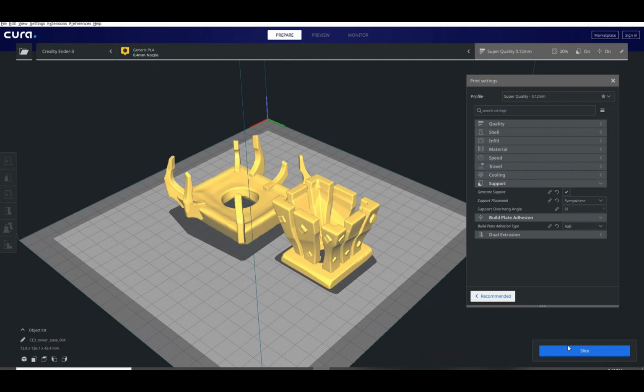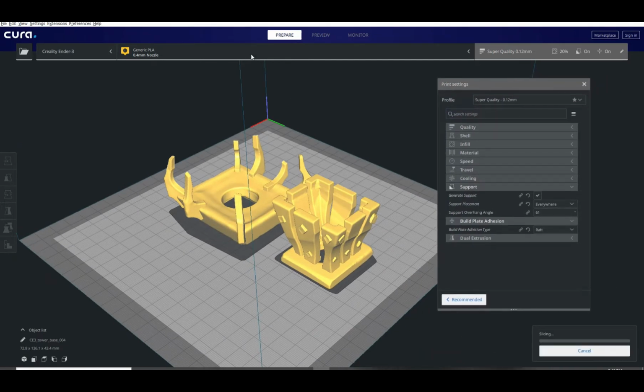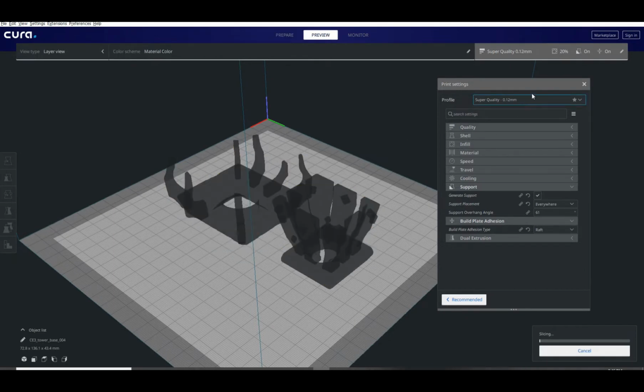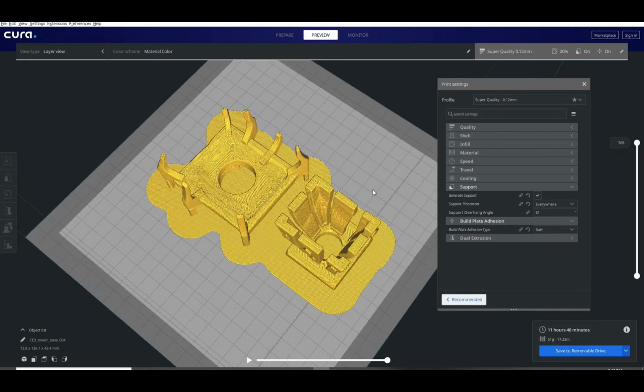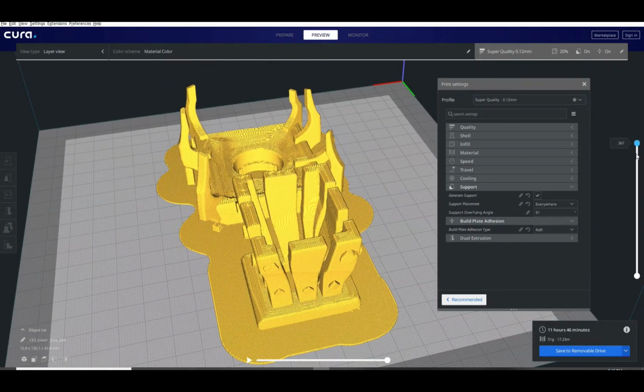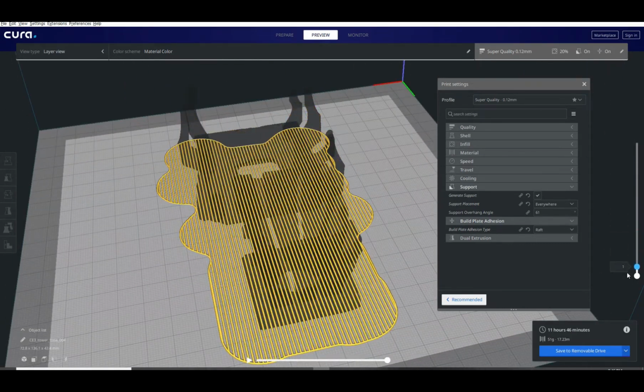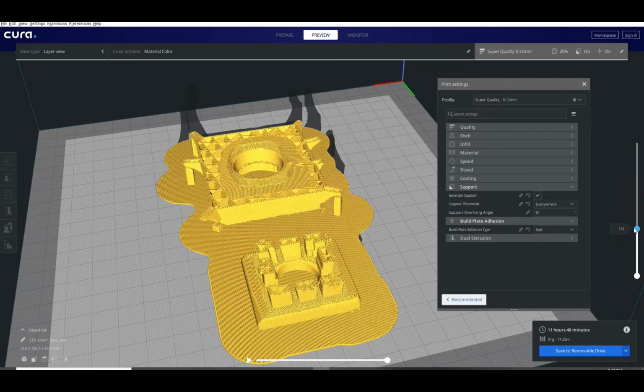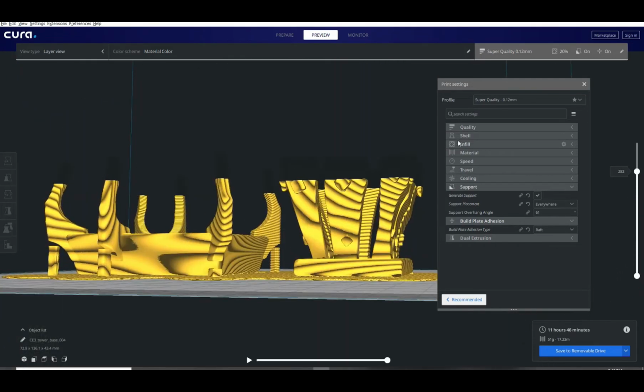If I click slice, it will calculate for a few seconds and prepare your render, and then you can actually preview your model and how it's going to be printed, in what kind of layers and what kind of strokes. You can see here this was a prepared piece, so I can go up and down, which is quite cool. You can see it starts with the base.